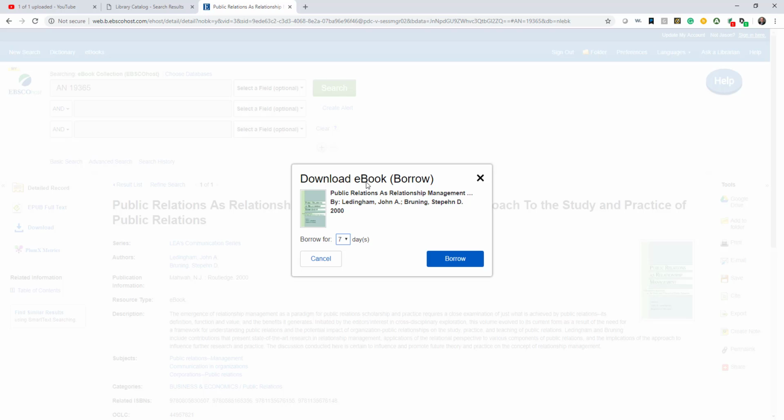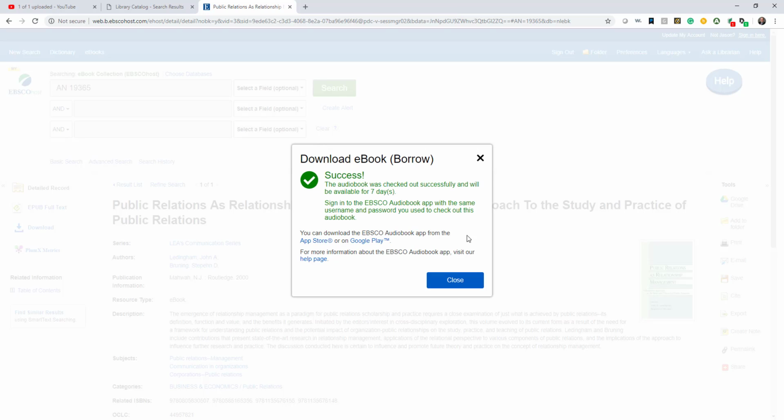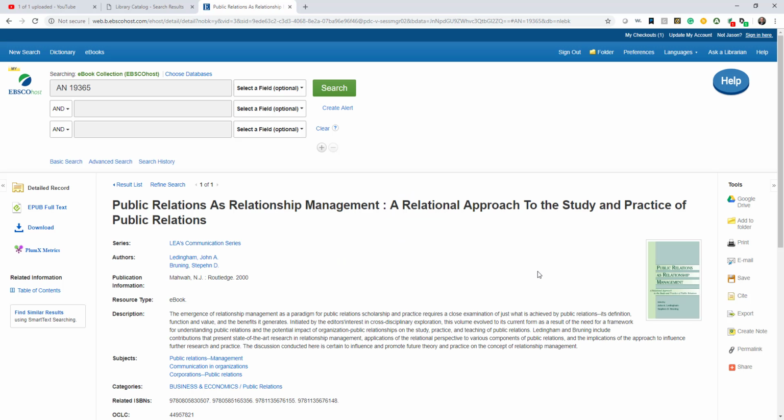Now, you're going to see here it says download ebook. So I'm actually going to borrow that book. This lets you borrow it from 1 to 7 days. So I'm going to borrow it, and it's going to say success. I have downloaded it. Now, it looks like there is the audiobook app. So I would actually download the audiobook app and I'd be able to get access to it there.